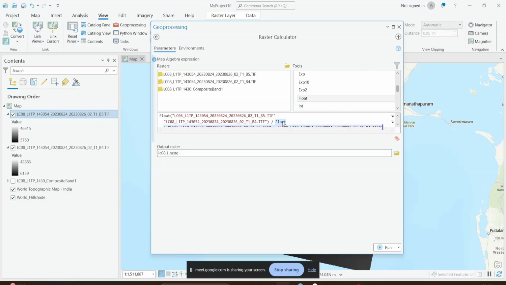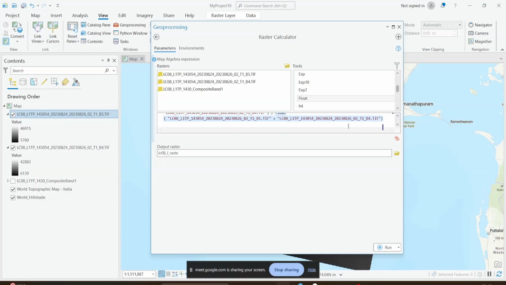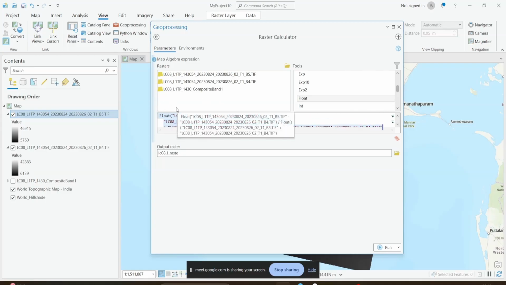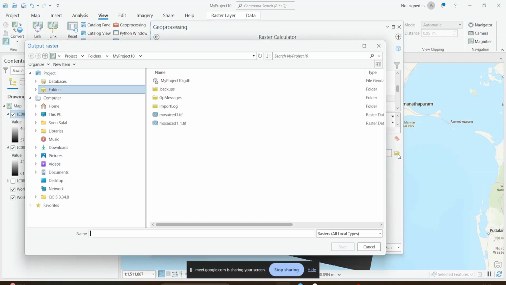So what does this float do? It converts the denominator to a decimal value, same as your numerator. So if you have both your numerator and denominator converted to float value or decimal value, then the division will be a decimal division, and then you will get the most accurate value. Okay. So after your equation is done, what you can do is you can give out your output. Okay, so where you want to save your output.